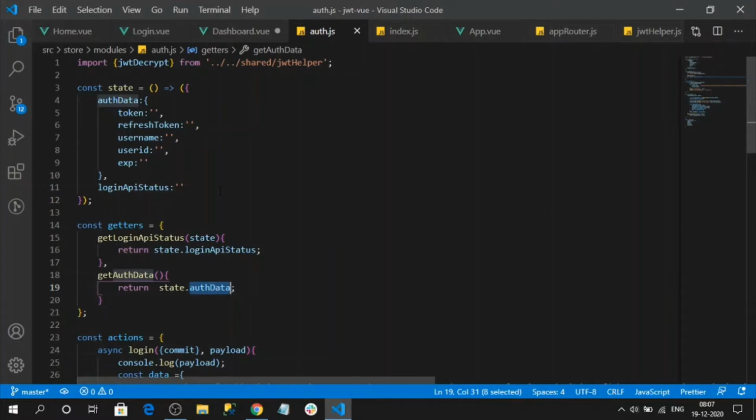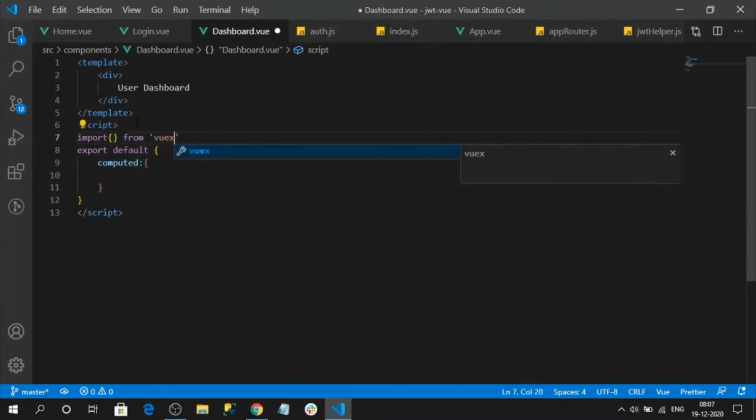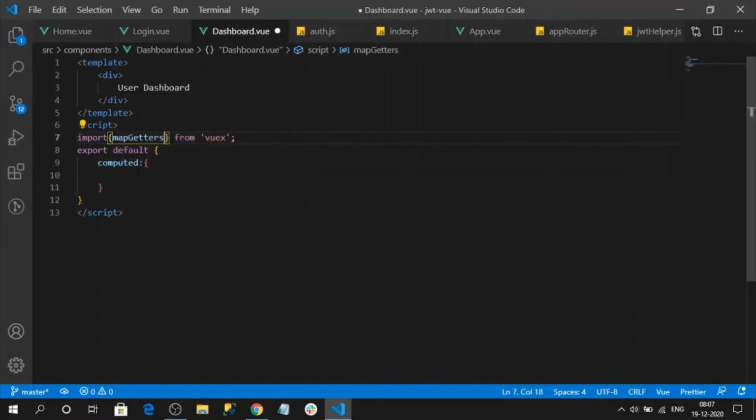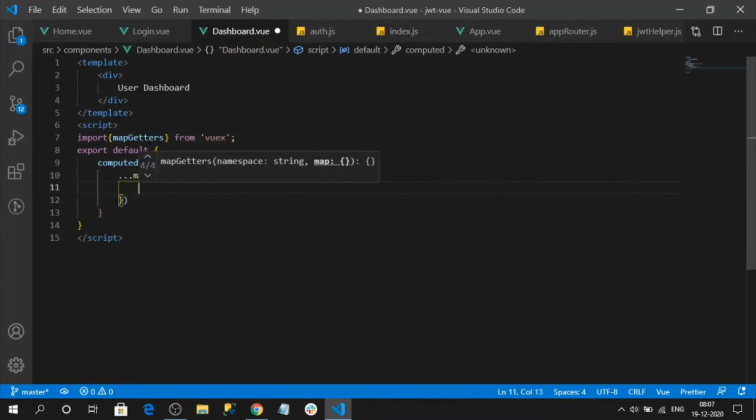Now go to our dashboard page, and we know, since it is a getter, we must register it in computed properties. So let's add a computed property here. First, let's import mapGetters. Using the spread operator, let's register mapGetters. The first parameter is our namespace, and the second is the remaining object, where we need to register our getters.